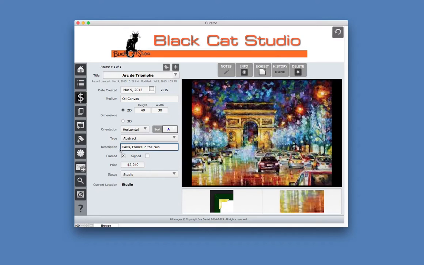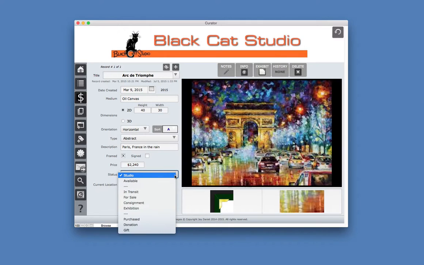You can write a description, indicate with a checkbox whether it's framed or not and whether it's a signed item, insert the price, and you can also here choose what the status of the item happens to be at any given time. It'll then automatically show you its current location.